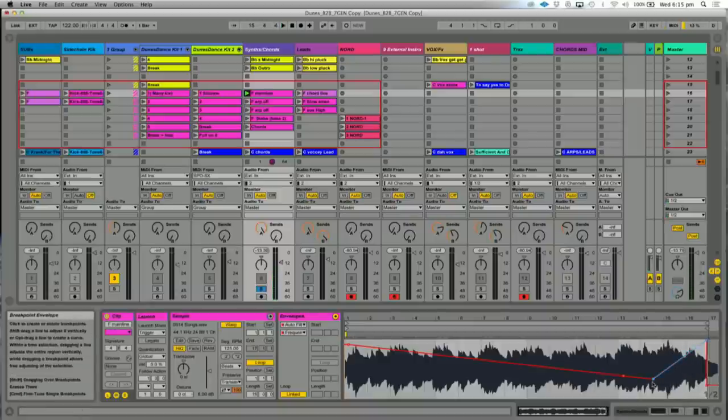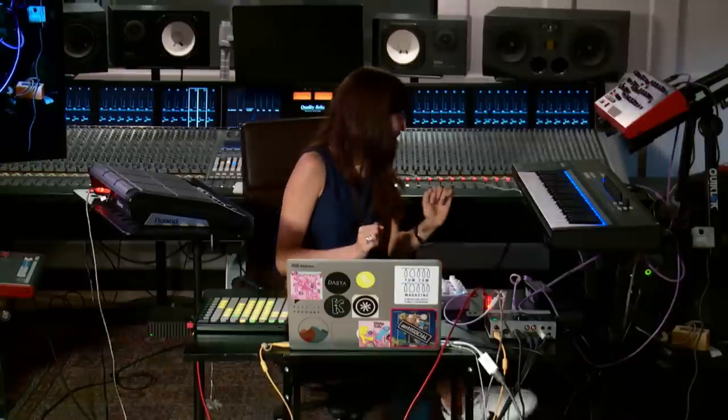Or something like that. So yeah, it's really cold, so I'm gonna put on my jacket.